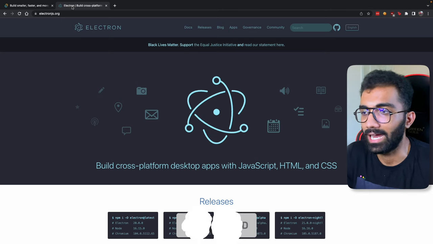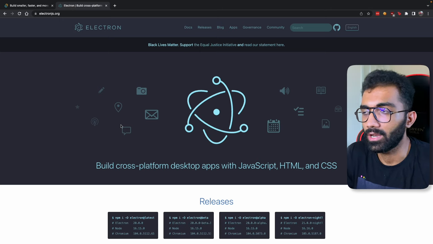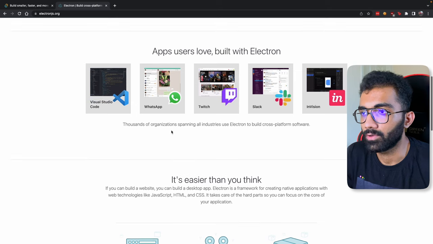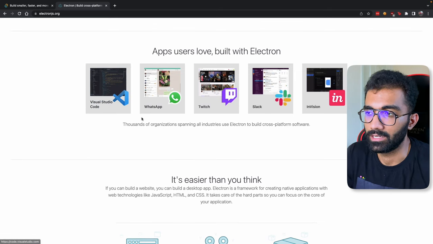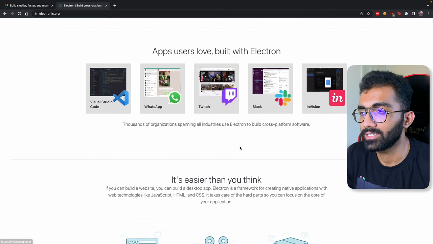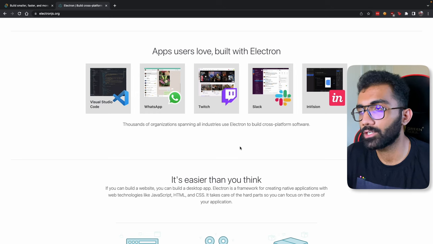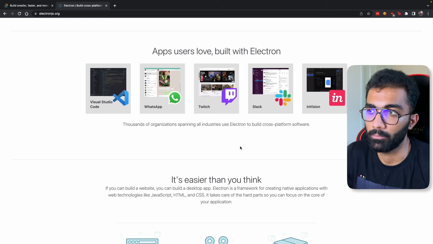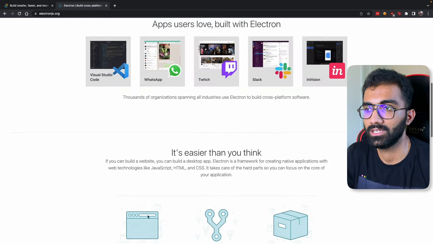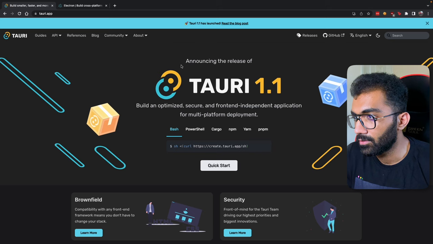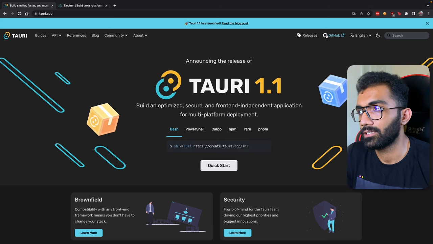Now, the reason for that is because Electron and these frameworks, the way they work, for example, even VS Code is built in Electron. The way these apps work is that they ship with a complete Chromium renderer, right? The Chromium browser, which renders your web pages, it ships with a complete renderer. Tauri, on the other hand, takes a different approach.